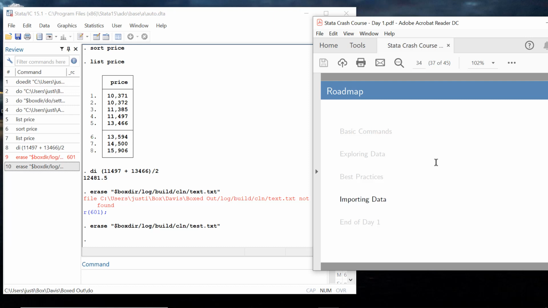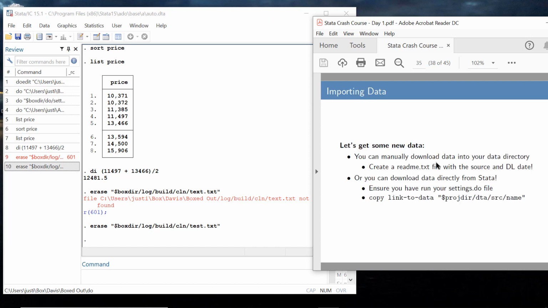Okay, importing data. Now this is important, and we have about 15 minutes left, so hopefully that's just about the right amount of time. I'm going to leave you guys with an exercise to complete at the end of this. Obviously, we won't have time to do it together, but hopefully you're going to do it today, this afternoon, this evening, and then send me the files.